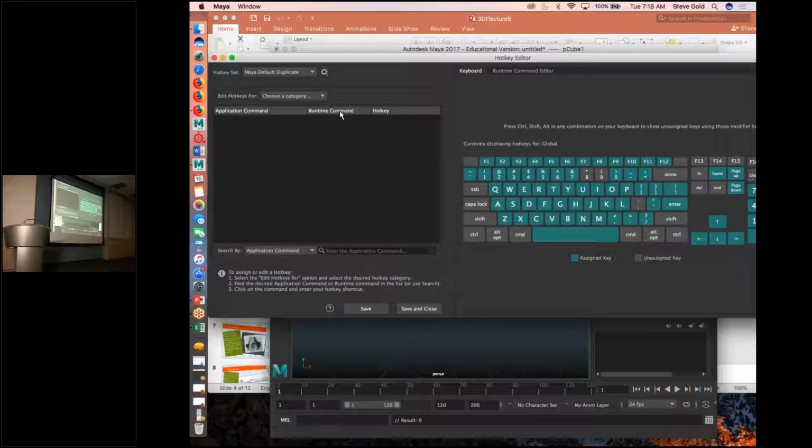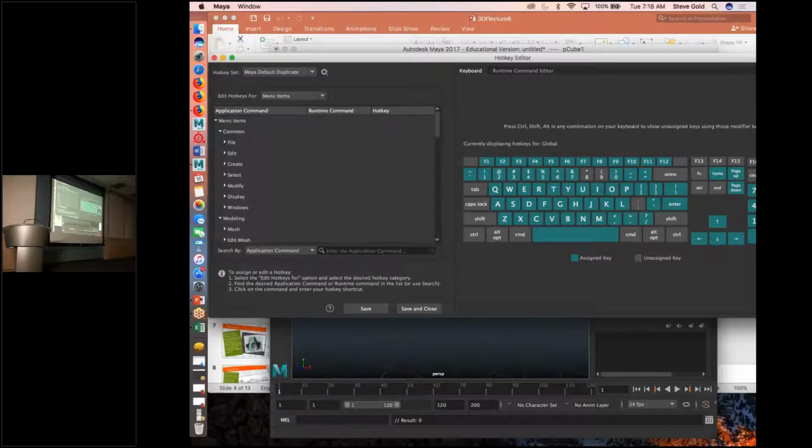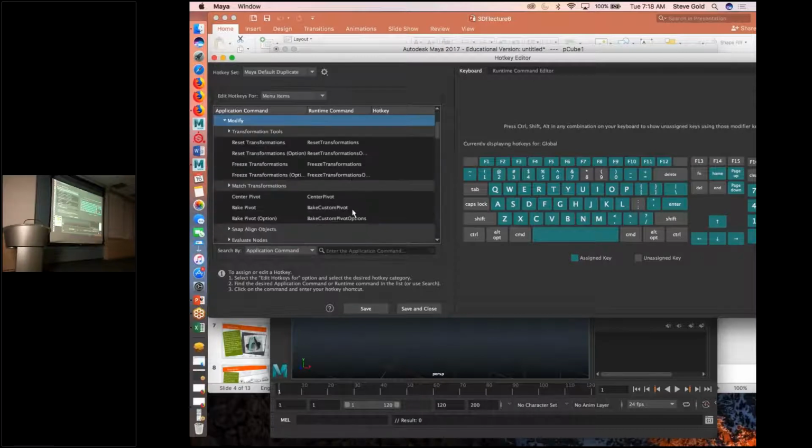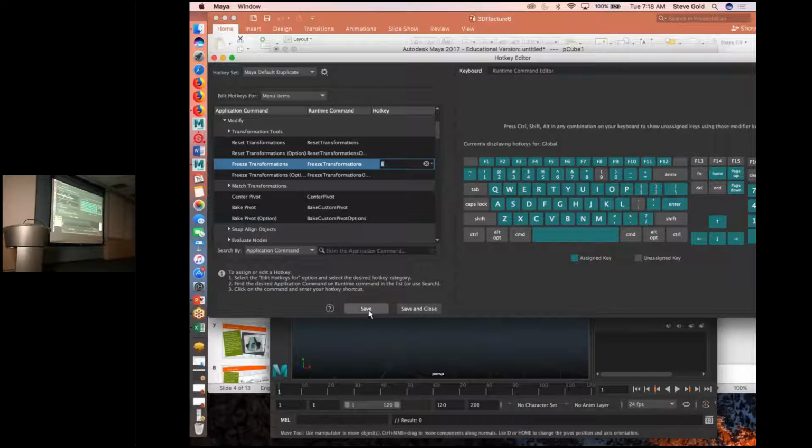So the first thing we need to do is come up here and choose a category in the upper left-hand corner. And here I'm going to choose my menu items, because that's where Modify is. And if I go under Modify, you'll see that's here. And you'll see in there, I've got Freeze Transformations. And you see that there's no hotkey for it. Okay, well, 8 is not occupied. So I'm going to plug in an 8 there. And then I'm going to hit save. So now that hotkey has been created.